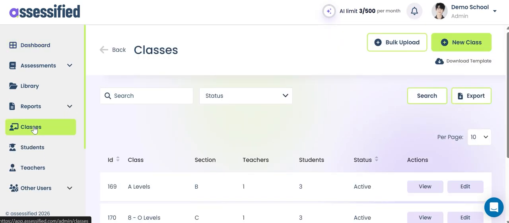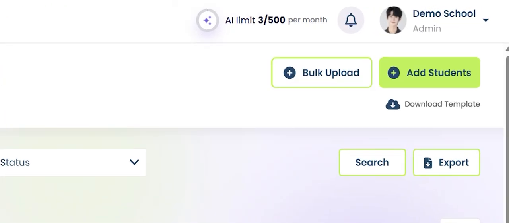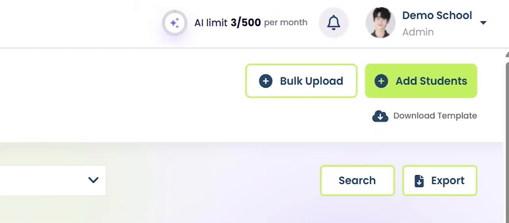You can add and manage every class in your school right from here. Same goes for students. Add them, manage them, all in one screen.